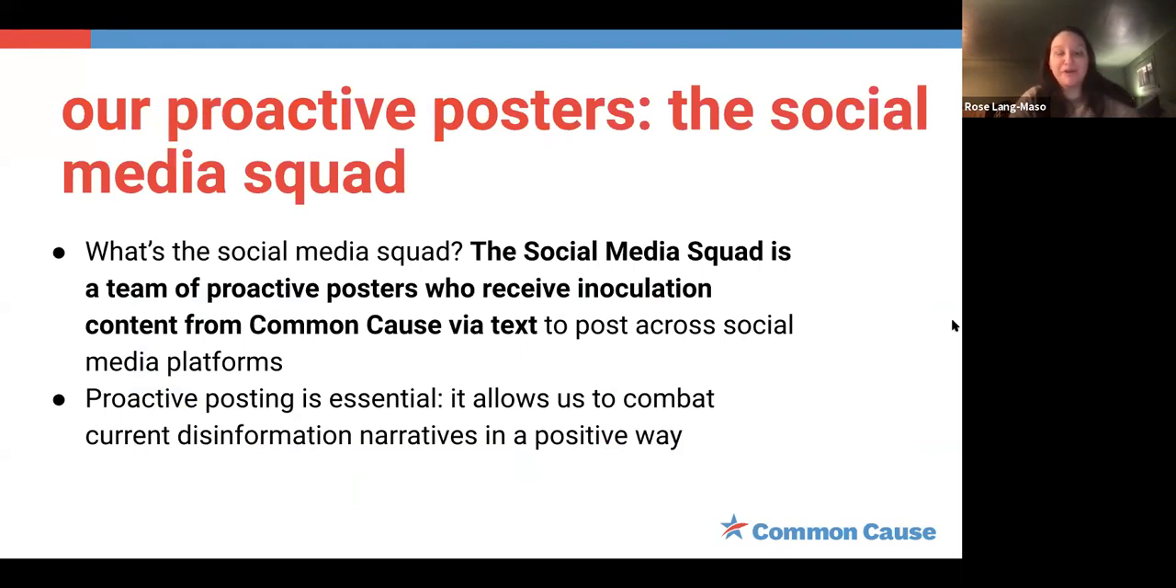So our proactive posters, our inoculation team, is the social media squad. So what is the social media squad? The social media squad, as I just said, is a team of proactive posters who receive inoculation content from Common Cause via text to post across social media.